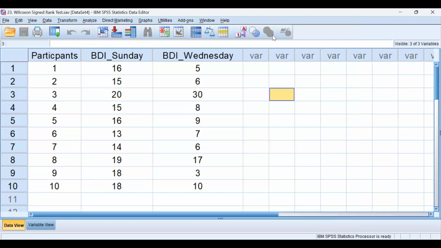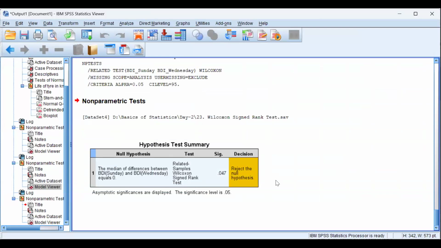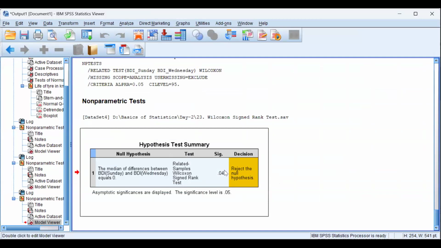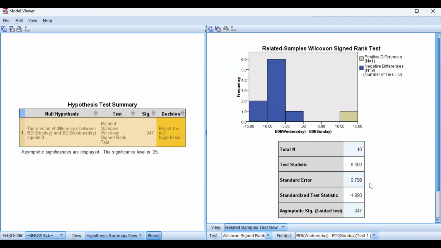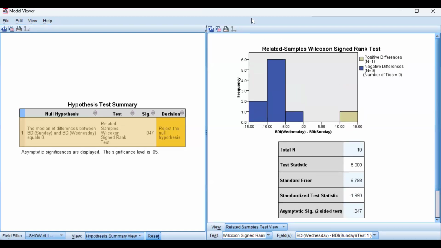After running, this is my output and the p-value is 0.045. There is a significant difference. If you take medicine continuously, then your stress score is low. And then I'm showing you another table. These are the scores, because the p-value is less than 0.05.